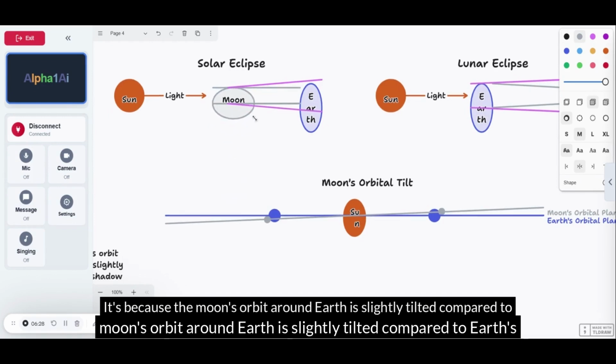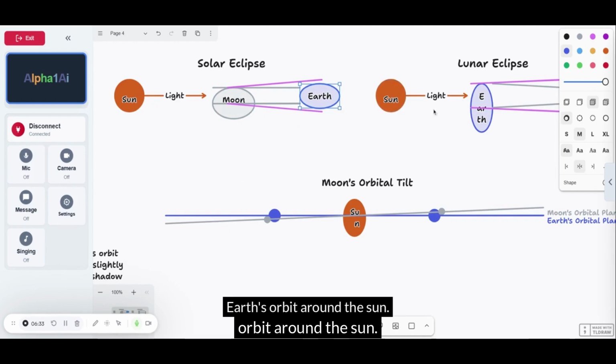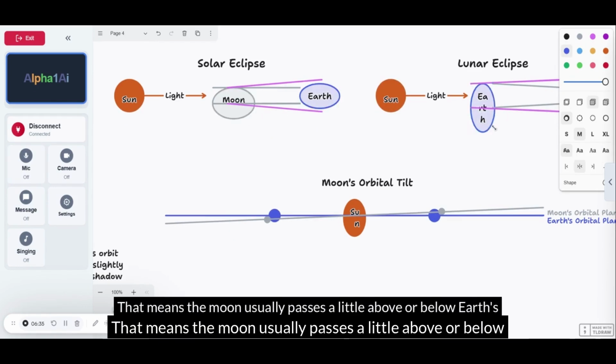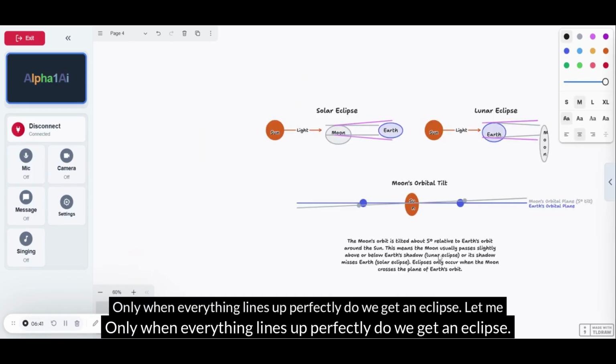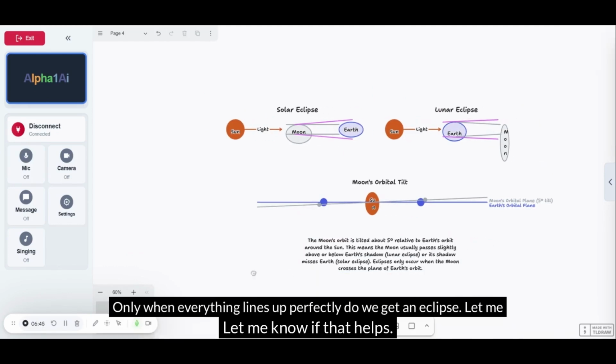It's because the moon's orbit around Earth is slightly tilted compared to Earth's orbit around the sun. That means the moon usually passes a little above or below Earth's shadow during full or new moons. Only when everything lines up perfectly do we get an eclipse. Let me know if that helps.